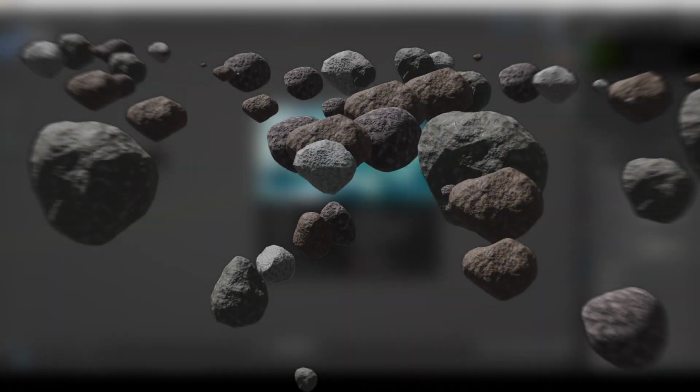So, you want to make rocks in Blender? It's really easy. You can make any kind of rock in a couple of minutes. Let's see how you can do that.